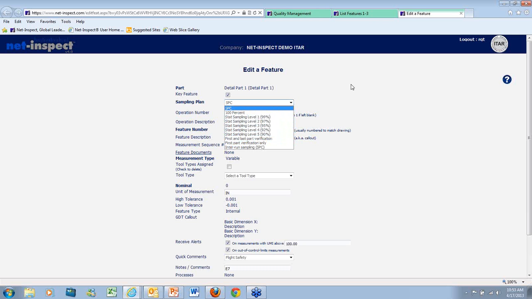But we've chosen SPC. What SPC does is it automatically keeps track of the CPK and the CP values, and as your performance on this feature improves, it will have you measure this particular feature less often. And as your performance degrades, it will have you measure the feature more often. So it's based basically on a statistical process control model.